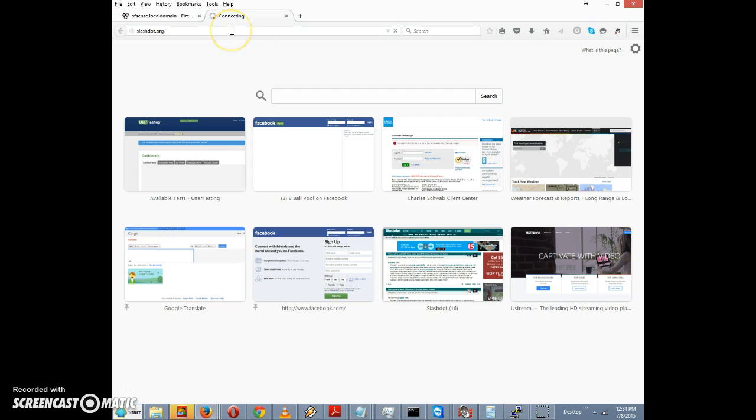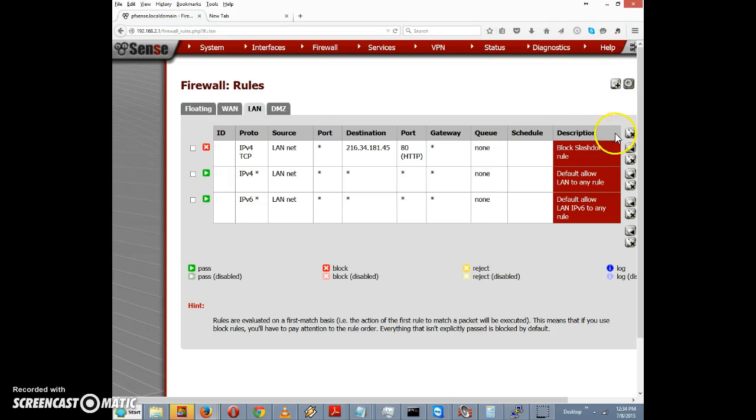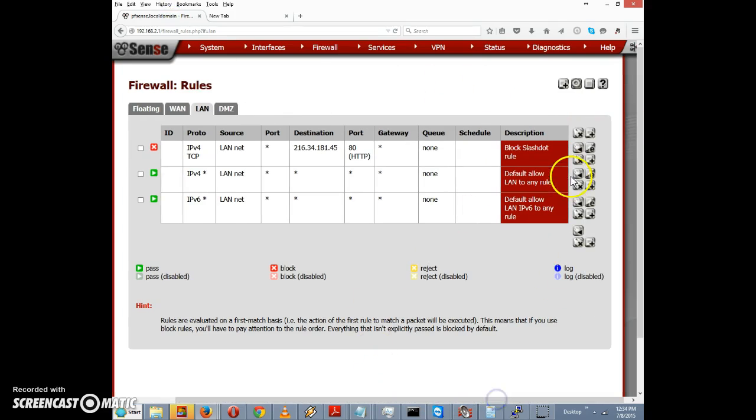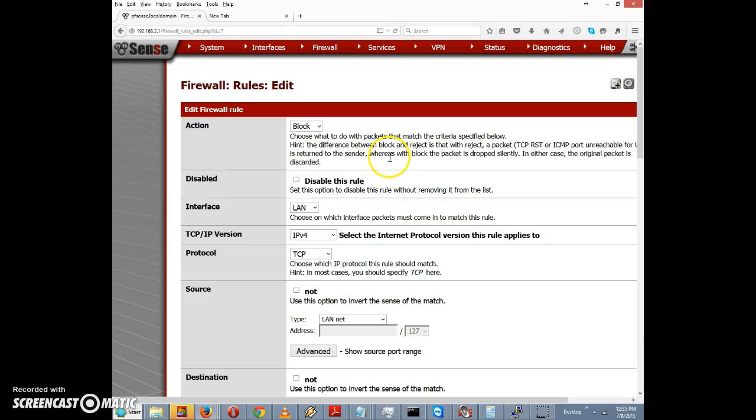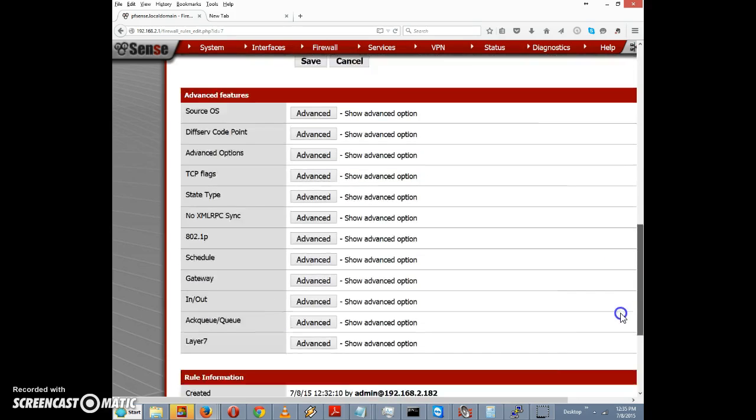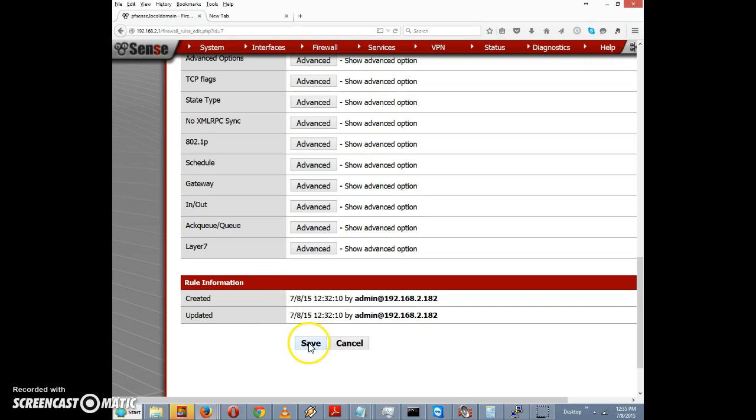And it looks like we're blocked. The page is not loading here. And just to confirm that it's working the way that it's supposed to, let's go in and disable this rule. So we'll click Edit, and the second option here is disable this rule, which is very handy for situations like this where we're trying to test something. And we'll click on Save.